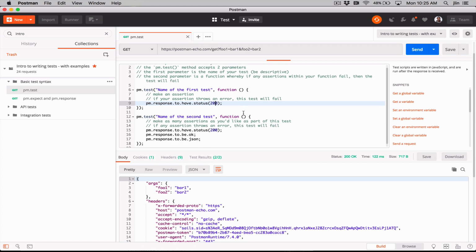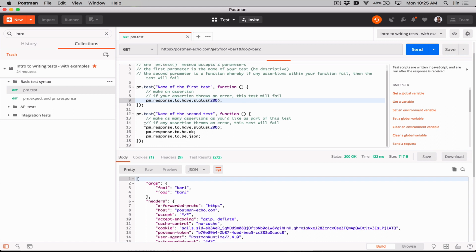Here on line 12, we see another Postman test with a bunch of assertions. If any of these assertions throws an error, then the entire test fails. All right, let's move on to our next request, pm.expect and pm.response.